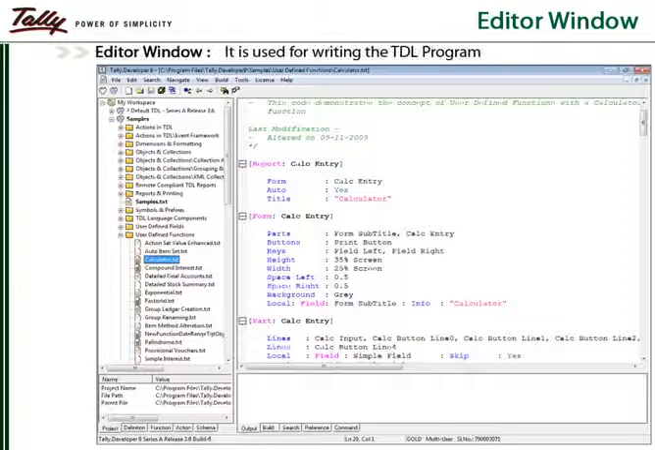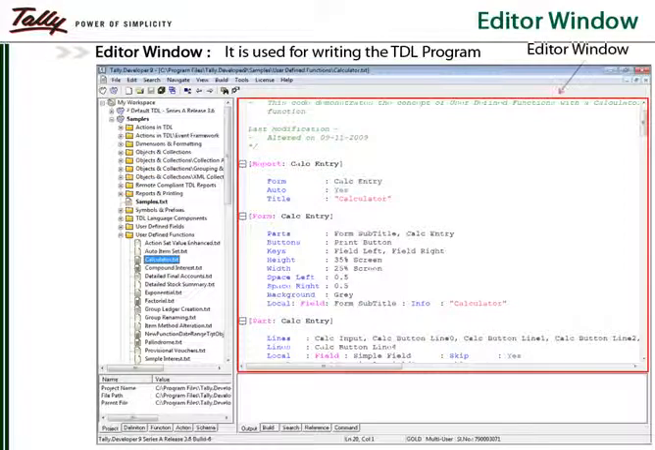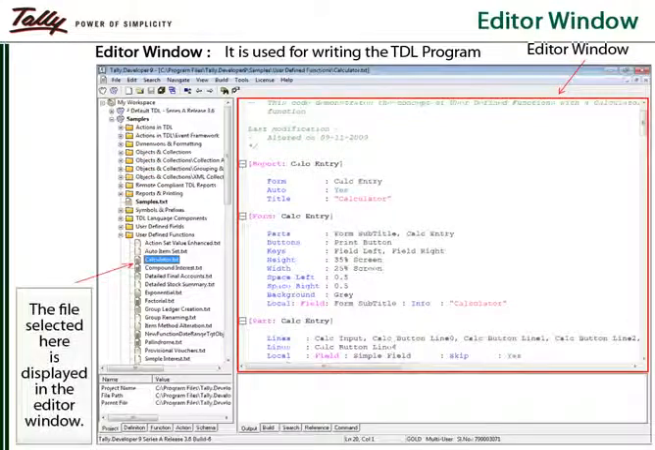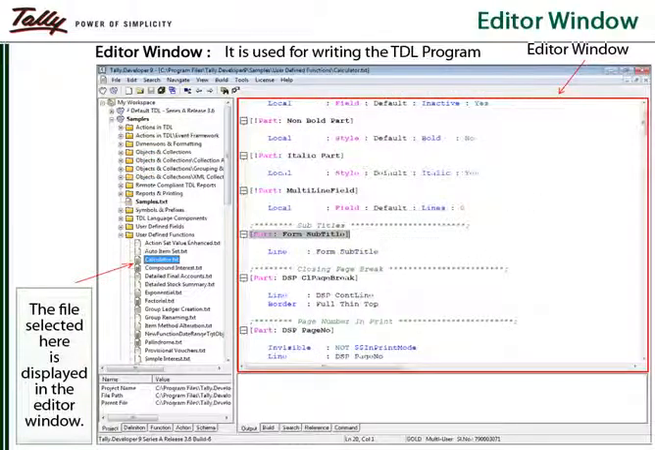The editor window is used for writing and debugging the TDL program. To make programming easy, color coding of the various language components, displaying the line numbers if required, direct navigation to any definition, and various other features have been provided.